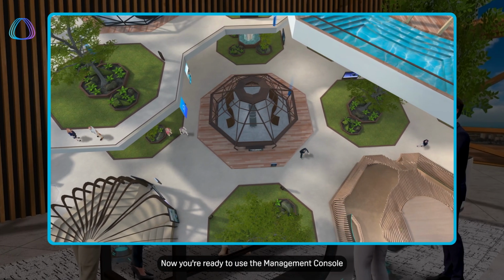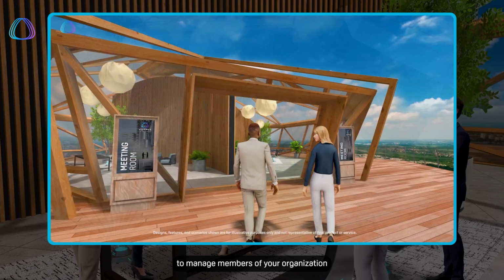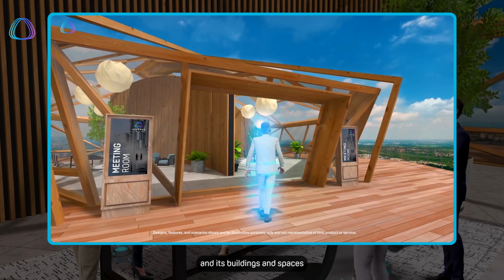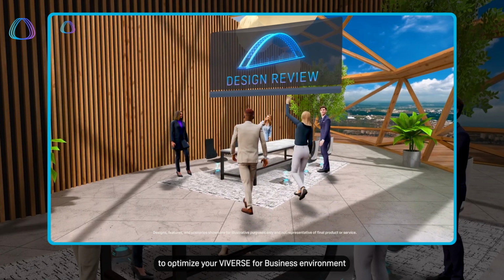Now you're ready to use the Management Console to manage members of your organization and its buildings and spaces to optimize your VIVERSE for Business environment.